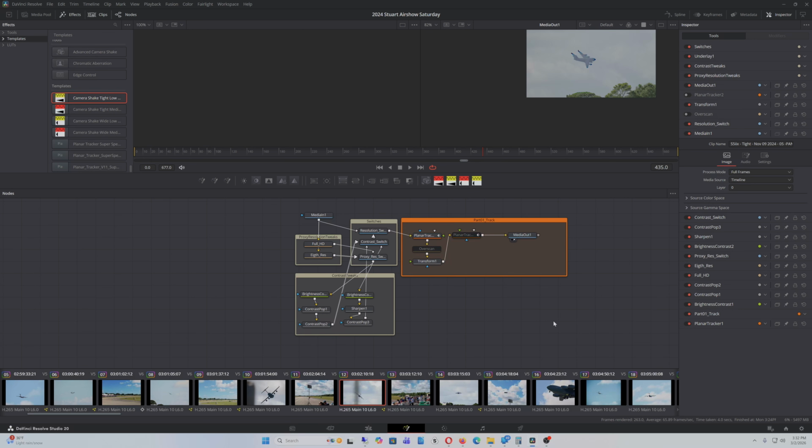If you've made a node tree in Fusion that you're going to be using a whole lot, you can put this in your templates folder. That way you don't have to recreate it from scratch every time or keep copying and pasting.